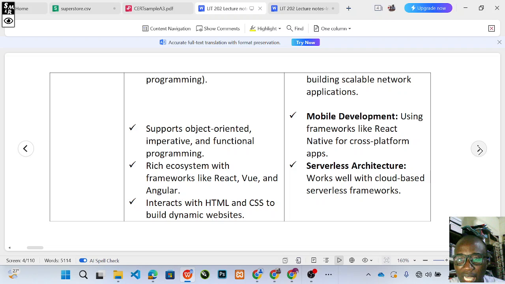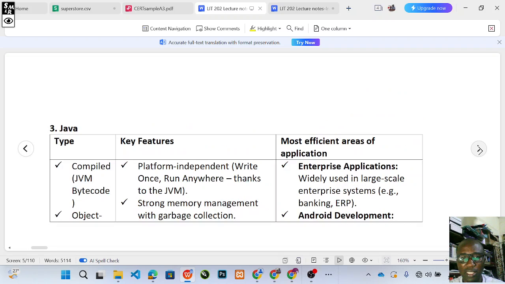As you can see, it is the main language for React Native. Also, it is good for what we call serverless architecture. It supports object-oriented, imperative, and functional programming. It has a very rich ecosystem. What we mean by ecosystem is that you cannot talk about React without talking about JavaScript, Vue, Angular. All these are JavaScript frameworks and interact very well. These are the key features that you have. It interacts very well with HTML and CSS.